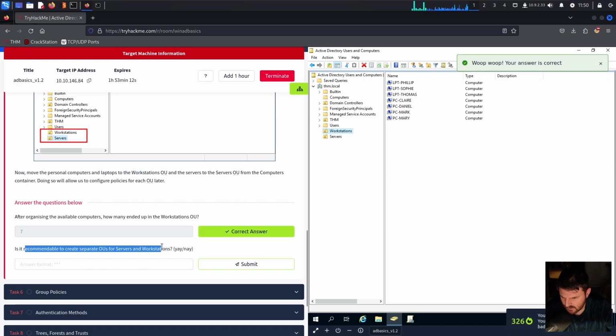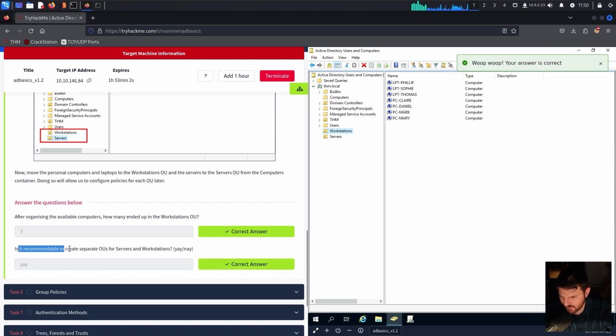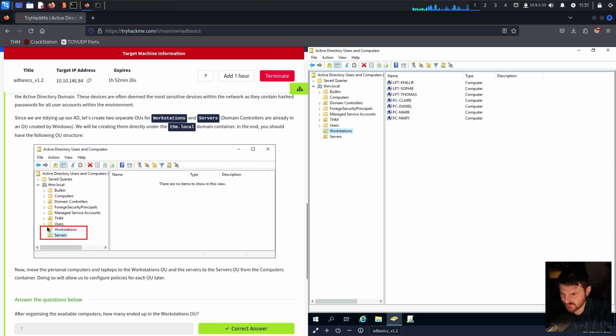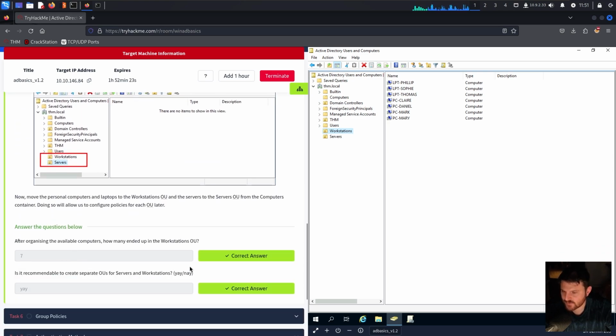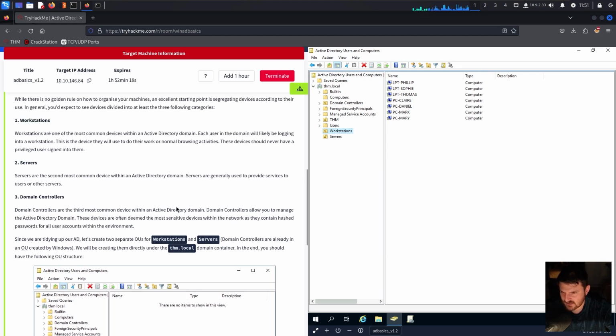It is recommendable to create a separate organizational unit for services. Actually, I did not read the question because I just bumbled. It is recommendable to create separate organizational units for servers and workstations. Yes. While there is no golden rule on how to organize your machines, an excellent starting point is segregating devices according to their use. So, yes, it is recommended to separate servers and workstations, which are 2 distinct things. Awesome.